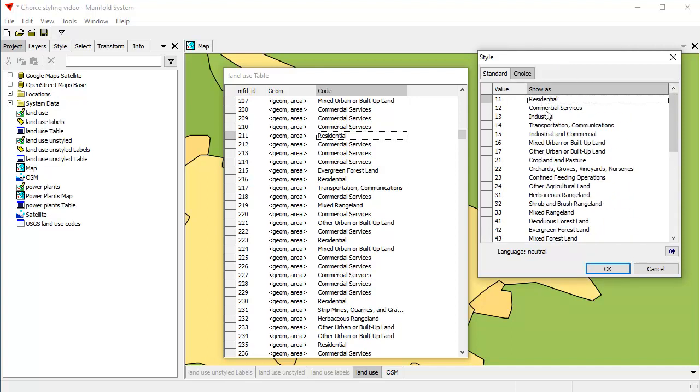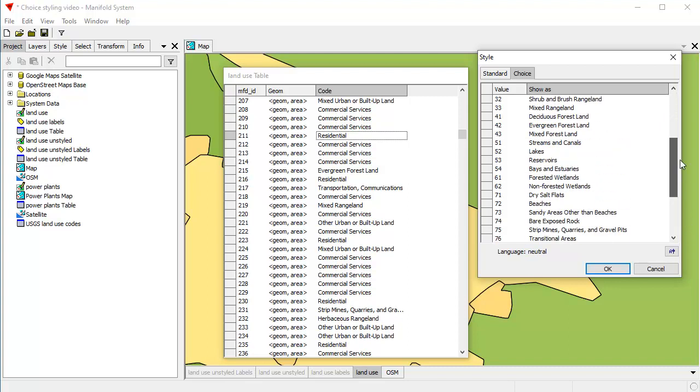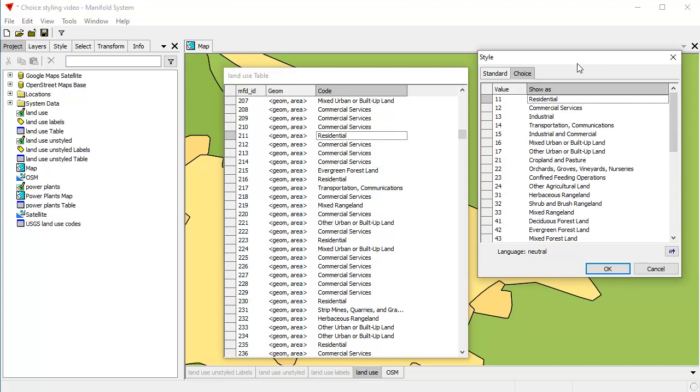In most cases, you don't have all that many choices here. There's probably a dozen or 2 dozen or something like that. That's easy enough to do manually, but it would be more convenient to do it automatically. So, of course, Manifold is going to add that capability.